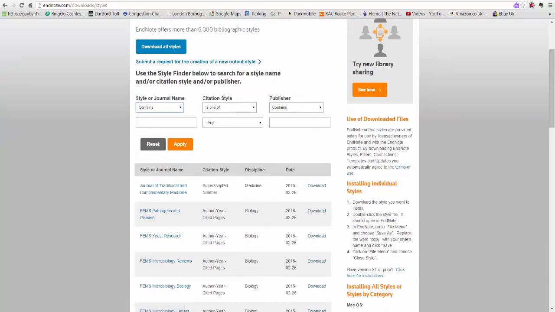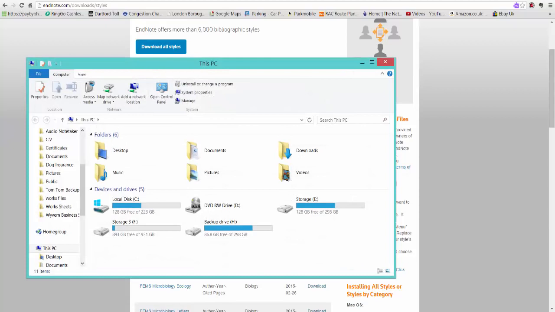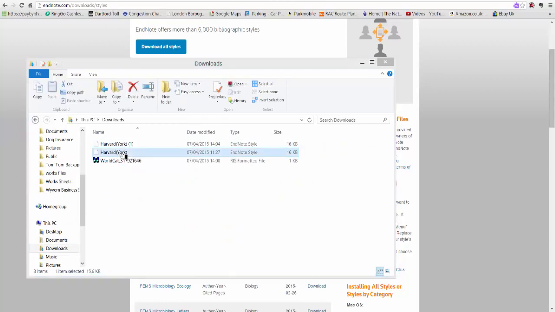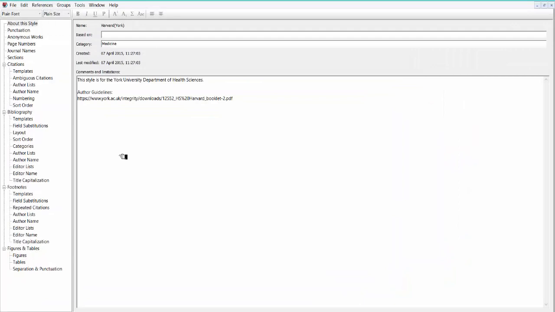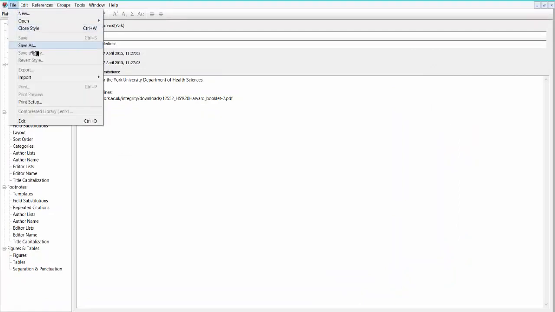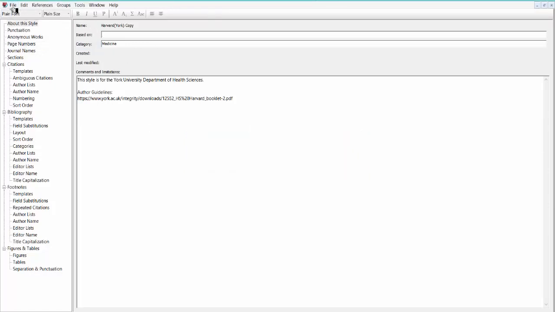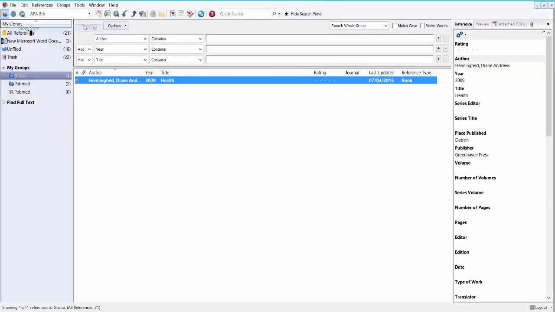Once you've downloaded it to your documents, go to downloads and there they are. And then for example, if you downloaded the Harvard York, just double tap it and it opens up automatically in EndNote, and that's how you add it. Just remember to File, Save As, click Save, and then make sure you close it by going to File, Close Style, then that will be added.